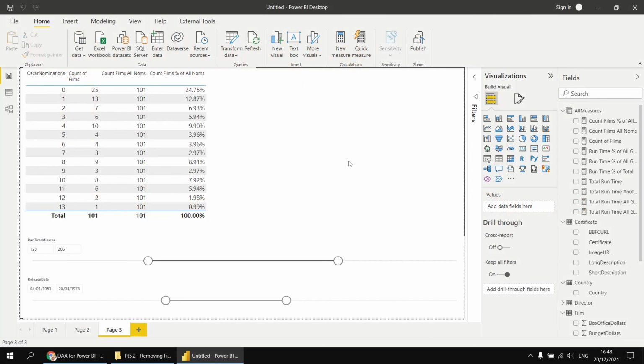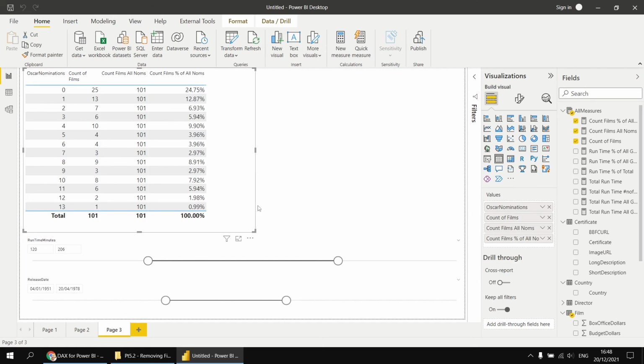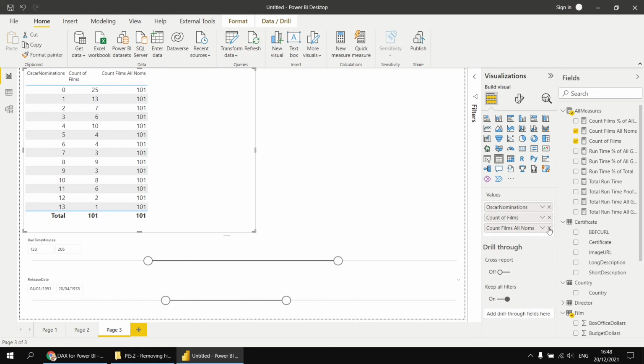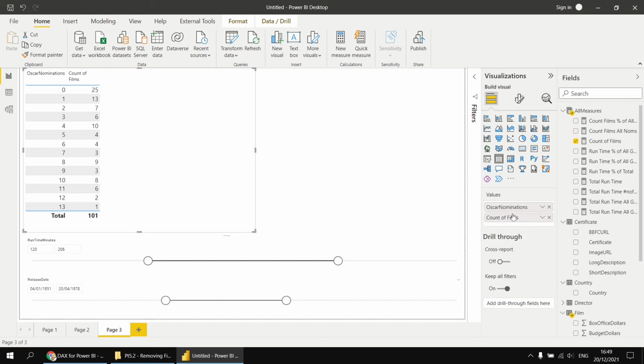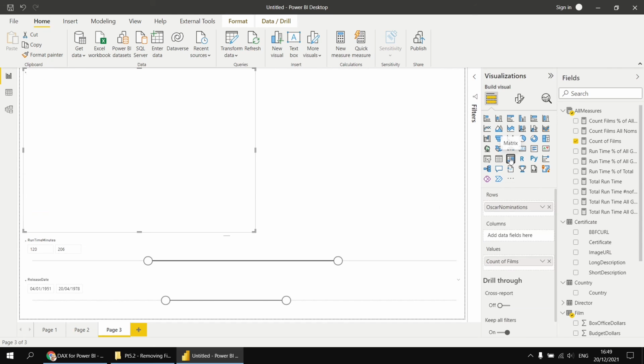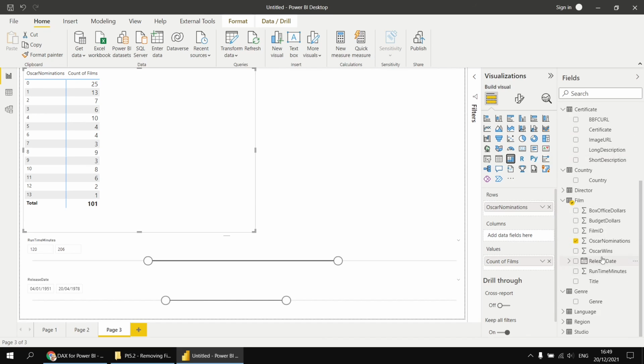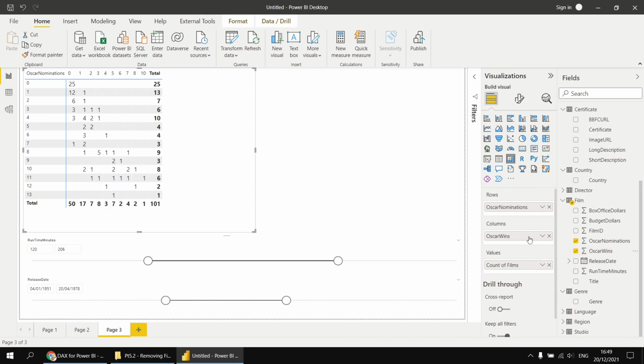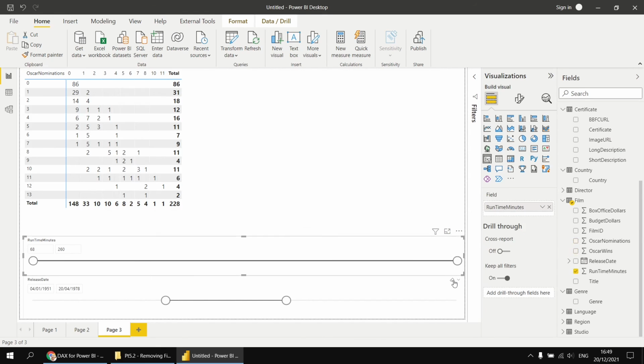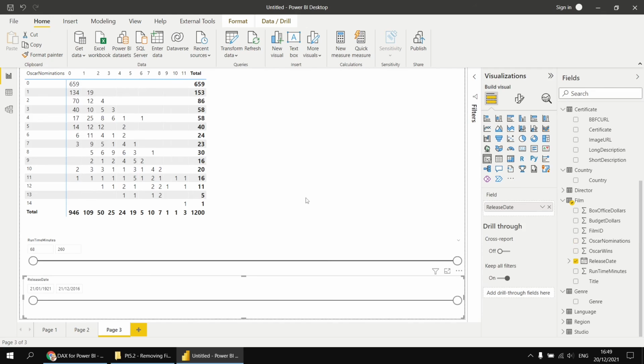Finally, I'd just like to quickly show the syntax for removing filters from multiple columns in the same measure. I'm going to rearrange this table that we've currently got displayed. I'm going to take away the count films percentage of all nominations and then the count films all noms and just leave the Oscar nominations and count of films. I'm then going to change this into a matrix, and then I'd like to place the Oscar wins field in the columns bucket of the field well. So let's drag Oscar wins into the columns bucket. I'm also just going to remove the filters from my 2 slicers as well to bring back everything again.